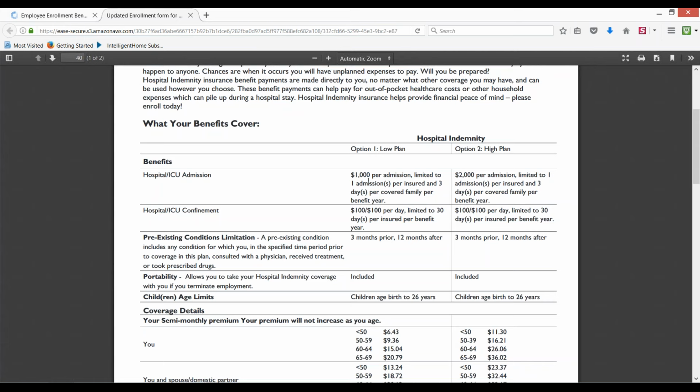It has nothing to do with the way that your medical insurance is enrolled for you. Once you file a claim, they are going to send you $1,000. If you're confined to the hospital, they will actually pay you $100 per day up to 30 days per year. So if this happens in November, you get the $1,000, and when it rolls over to January, it's going to start all over again.